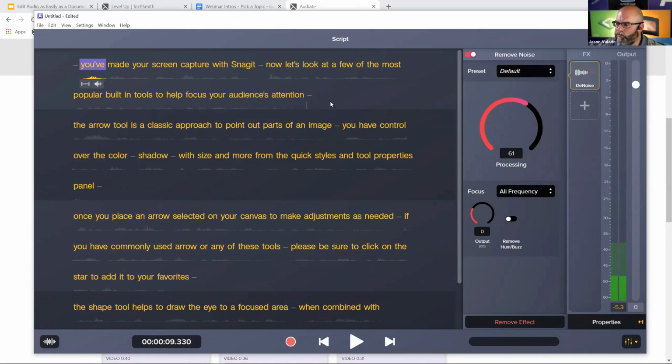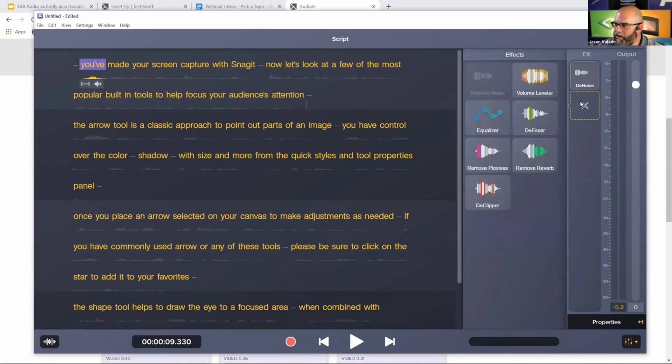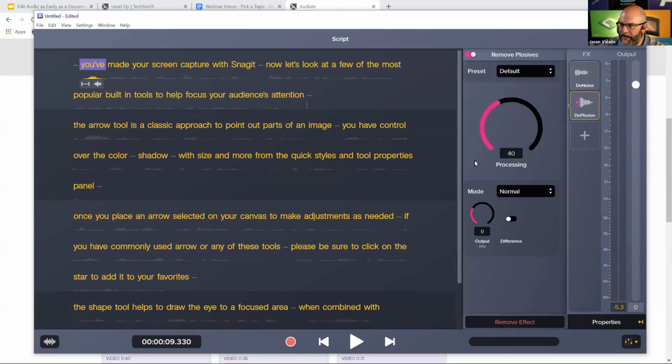Now I set myself up pretty good, but the next thing I might add is the remove plosives. So plosives are the big blasts of air that come from your mouth to your microphone. It happens a lot with letters, words that start with P's and B's because there's a blast of air when you speak those out. It's not super prevalent in my recording, but I'm going to add it just the same and make subtle adjustments as I play this.